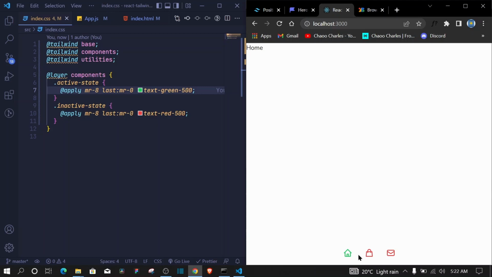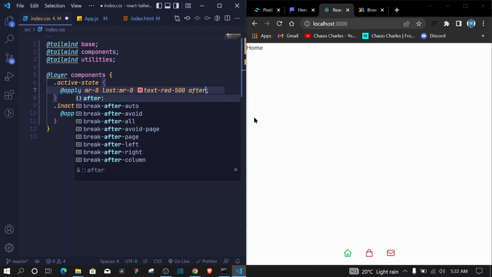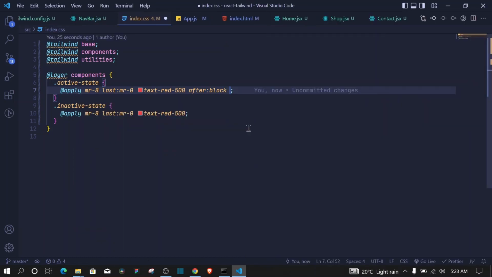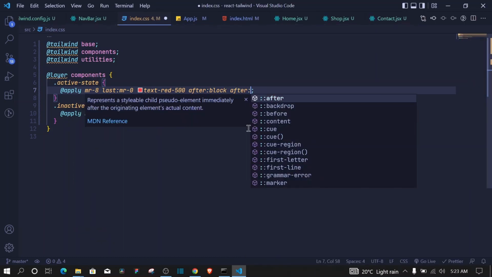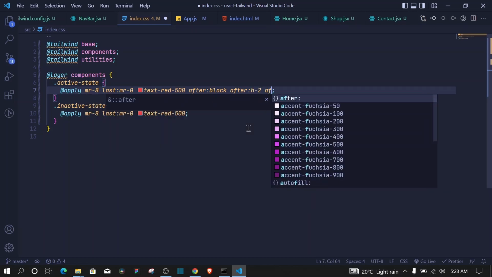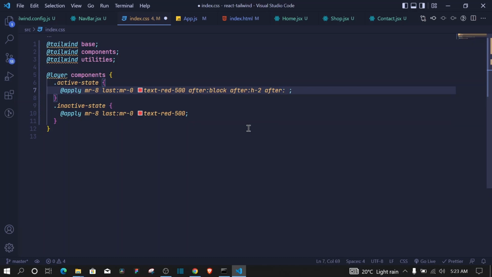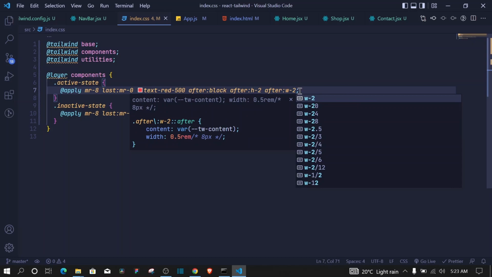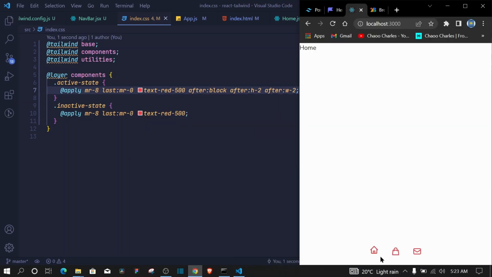So for the indicator, we need to use the after pseudo selector. And for the after pseudo selector, I will make use of some utility classes here. So right here I can say let after be block, like that, and then we will have after, and here we will set the height to 2. We will have after again, and we will set the width to 2. So when I save this, I think we should be seeing something.